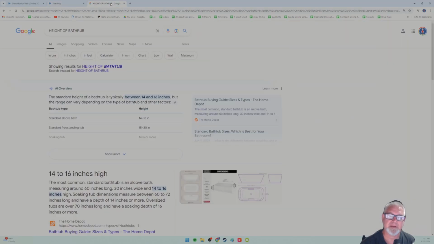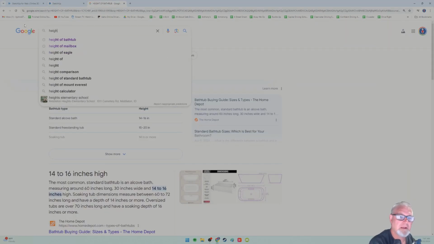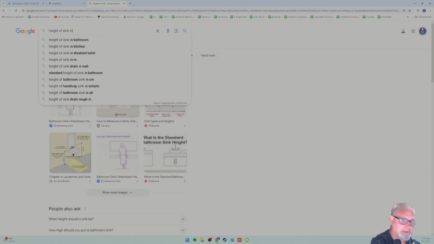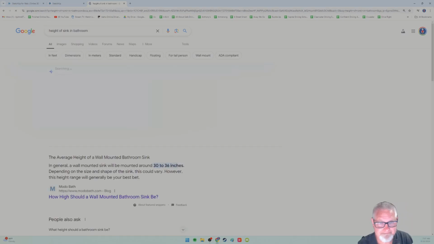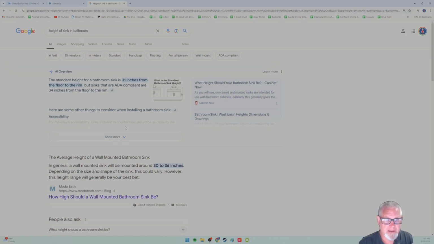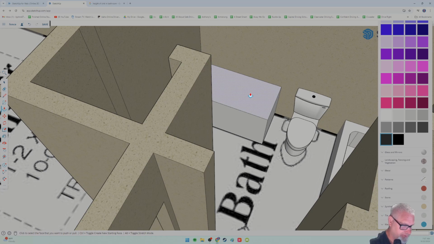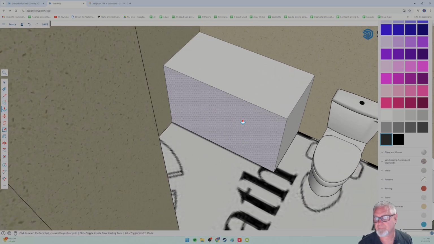All right. Yep. I should look it up. Height of sink in bathroom. 31 inches. Ooh, really? I was wrong. Not 4 feet. So, undo. 31 inches. Enter. Okay. Now we know.